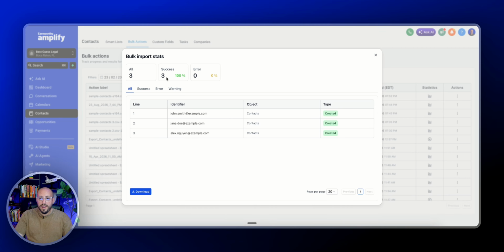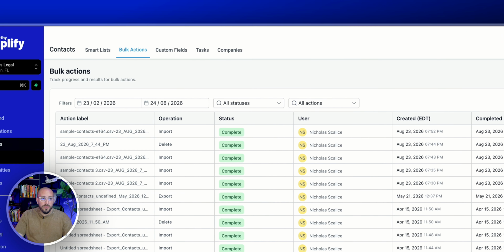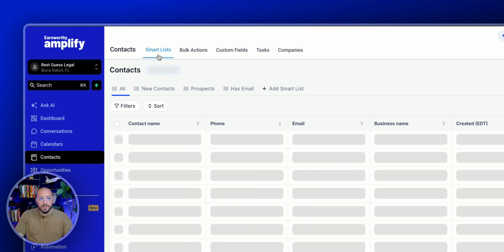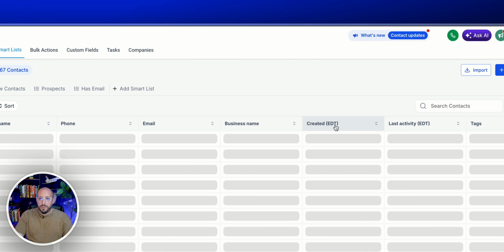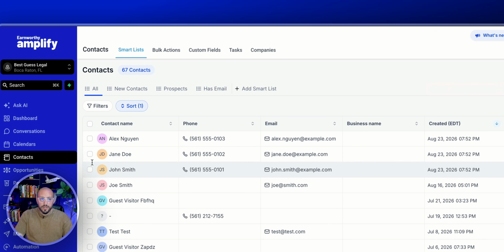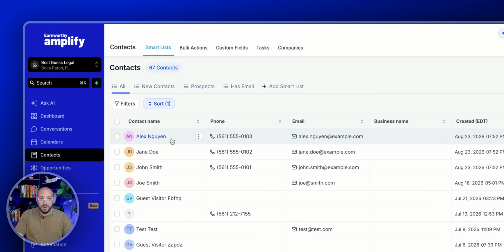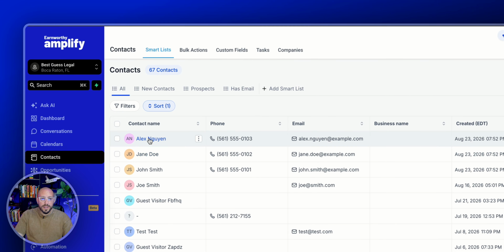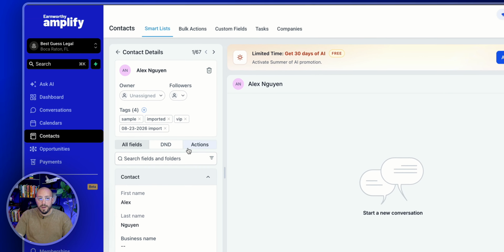In this case, we see we've had success. It's created all 3 contacts, so that's good. There are no errors. And we can actually go into the contact records by clicking on Smart List. If we look at the newest ones, these are the 3 that were just created: John Smith, Jane Doe, and Alex. Now, if we click into one of these, let's see if everything mapped in properly.